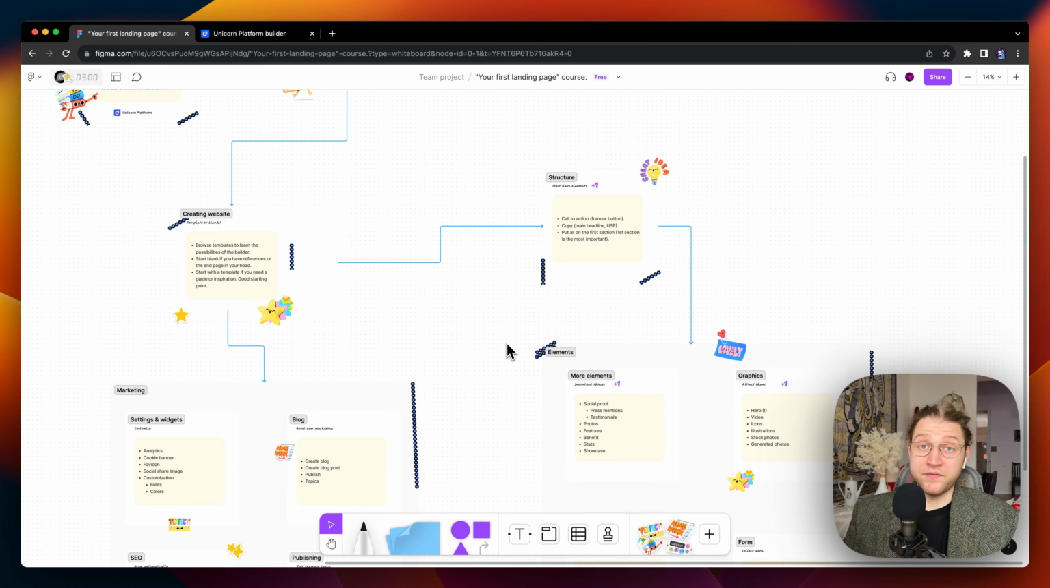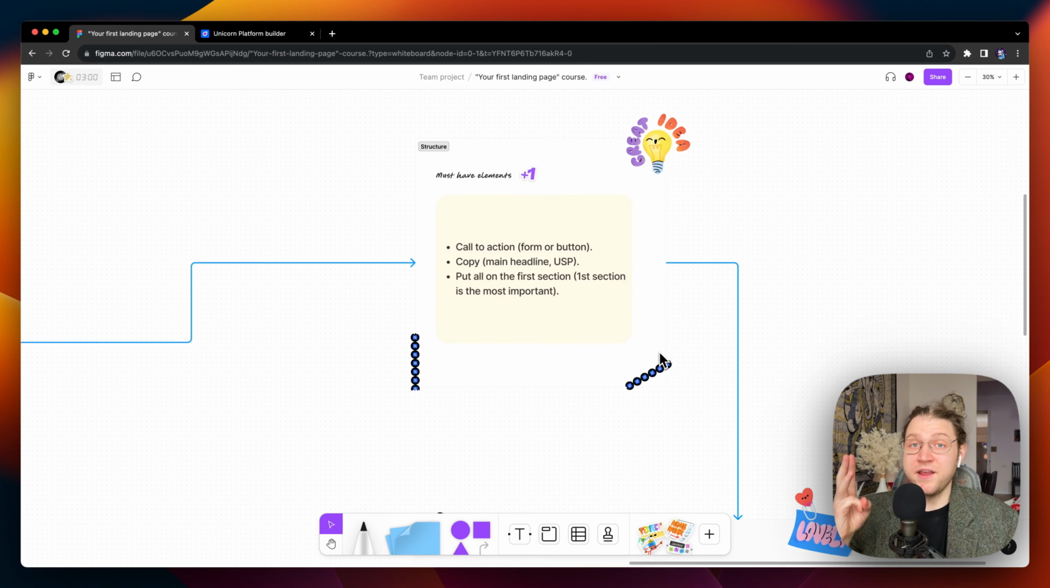Now let's talk about the structure of a page. This is the most important topic, so listen carefully, okay? There are three main elements on every page. Without these three elements, your page is nothing. These are first, call to action, second, its title, and the third, its graphics. If you don't have these three things, your landing page is missing something.